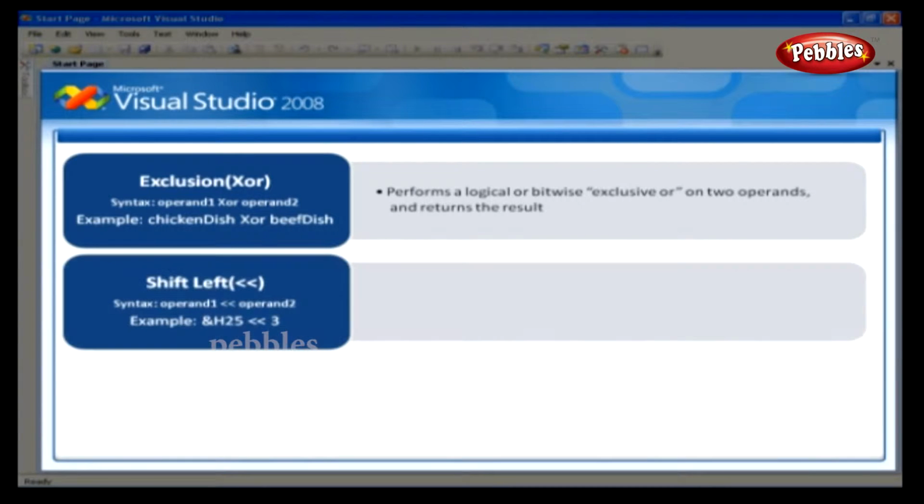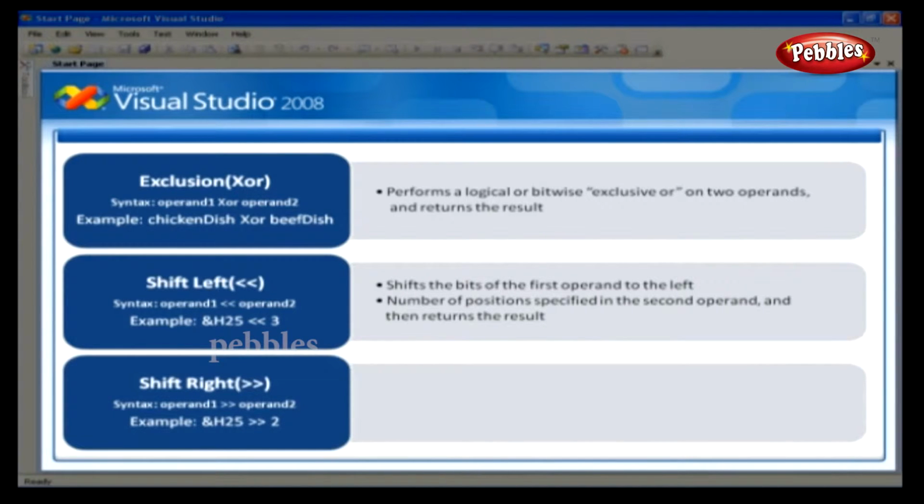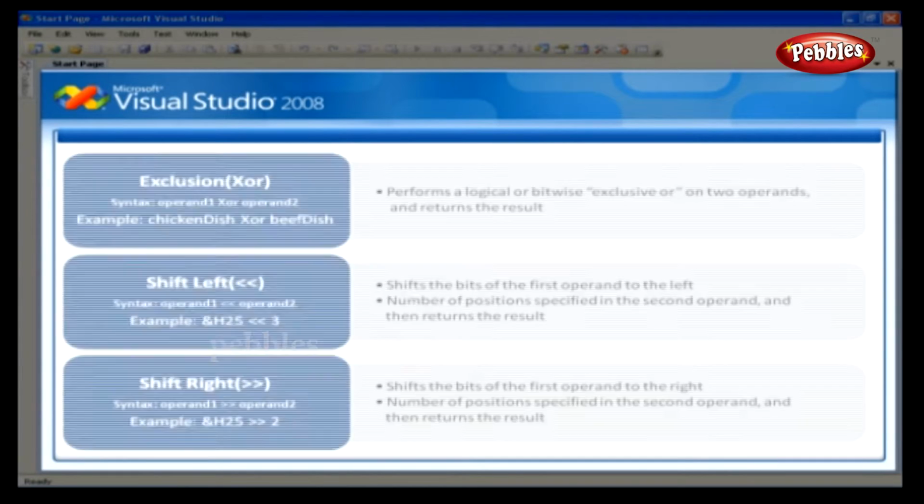Shift left. The shift left operator shifts the bits of the first operand to the left by the number of positions specified in the second operand, and then returns the result. Shift right. The shift right operator shifts the bits of the first operand to the right by the number of positions specified in the second operand, and then returns the result.